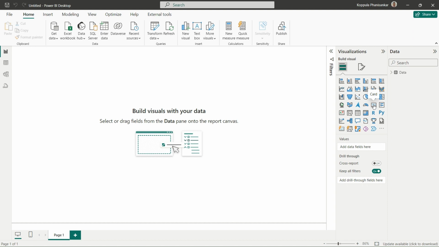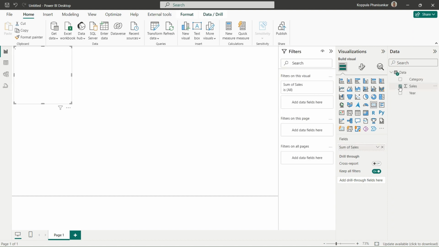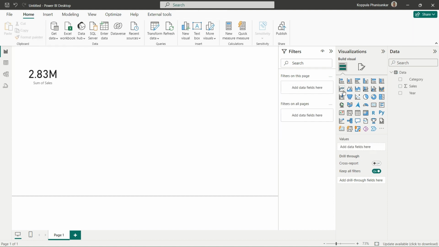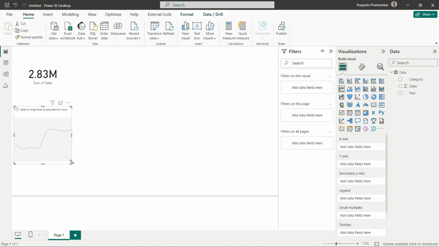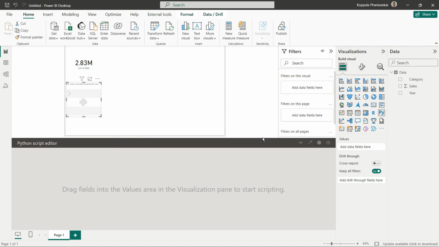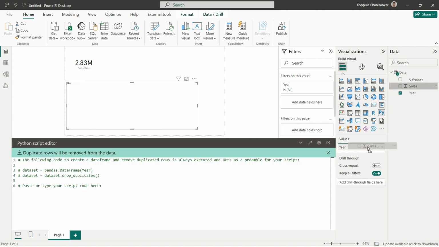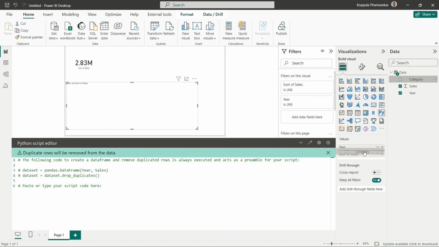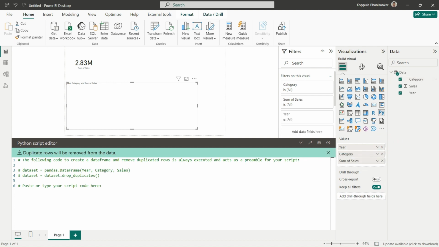I'll build the same dashboard that we built in the previous window. First I'll take the card, and under the card, I will show total sales value. So 283 is my total sales value. I'll draw a line graph, right? But I don't want to use this line graph. Instead, I will use the Python line graph. To do that, I just select the Python visual. Now I drag the columns I require, year, sales, and then category. So now I got the columns that I required.